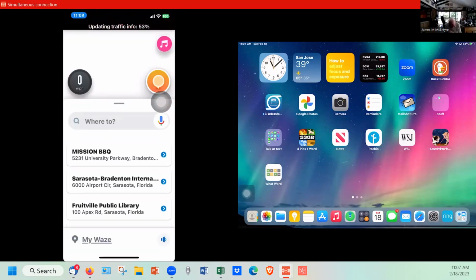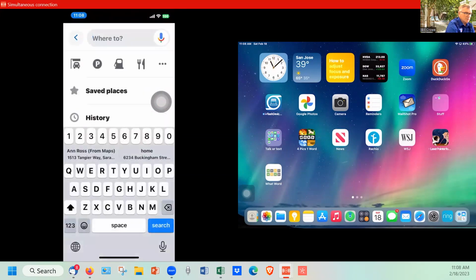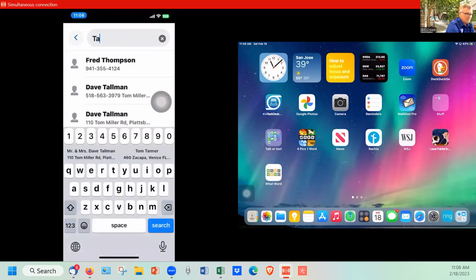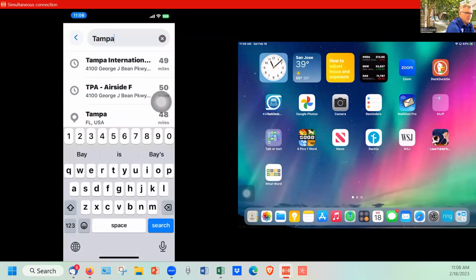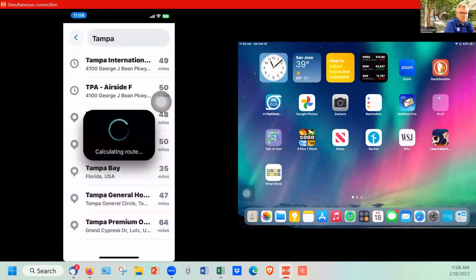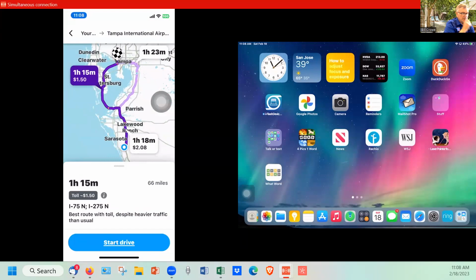So if I want to go to Mission Barbecue, I could tap that real quick. But again, you type where to, and Tampa International Airport. There you go. It's going to cost me $2.08 now to go across the bridge. Wow.